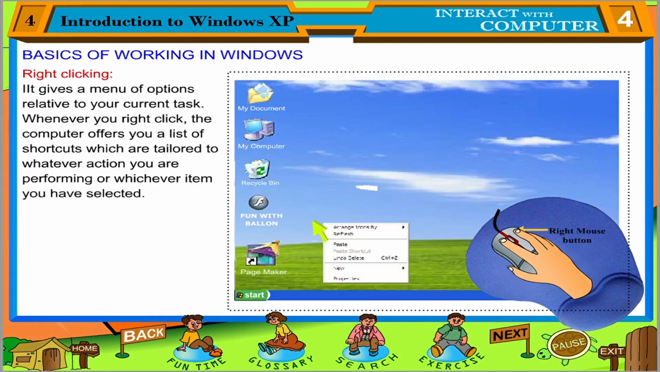Right-clicking. It gives a menu of options relative to your current task. Whenever you right-click, the computer offers you a list of shortcuts which are tailored to whatever action you are performing or whichever item you have selected.